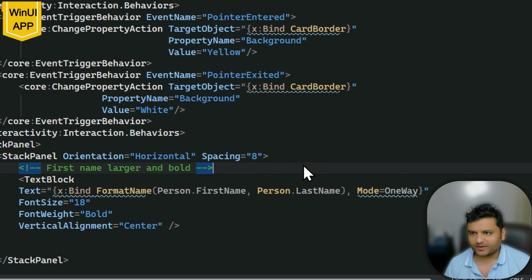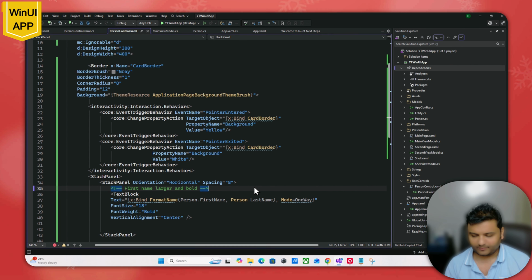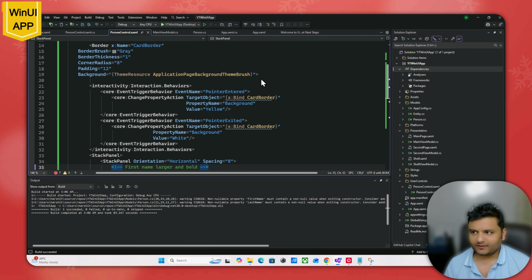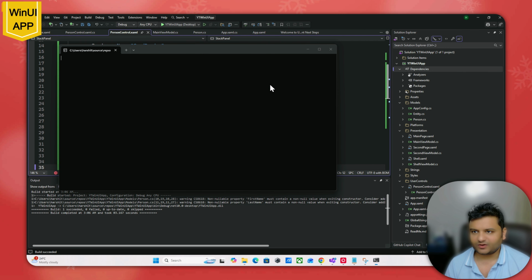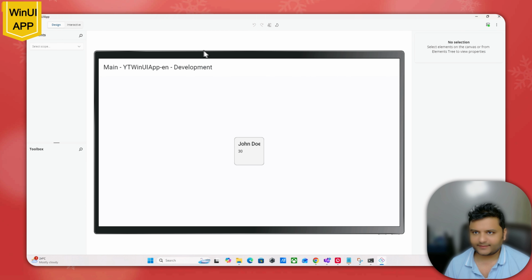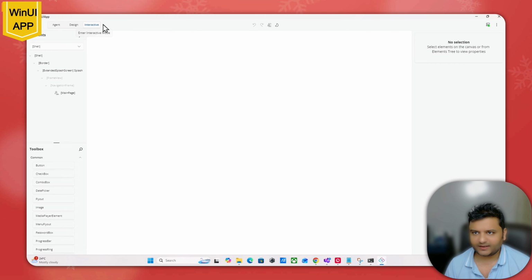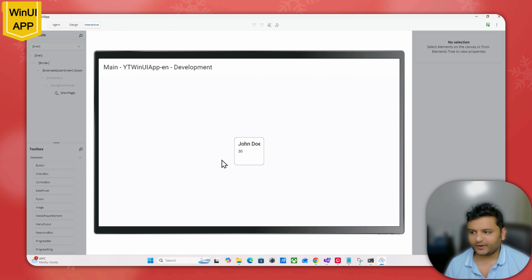So now with these many changes, I think it should work, and let's build it once. So it builds fine. Now let us run this and let's see if it is actually working. Okay, so the design interface has come up. Let's go to this interactive, and yes, now when I bring the pointer inside it, it works. It changes the color, and when I bring it back, it reverts back to white. That is the pointer exit event has happened.